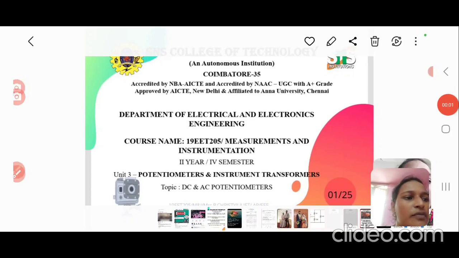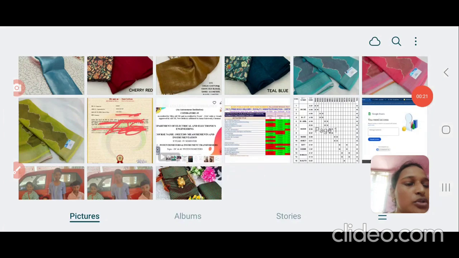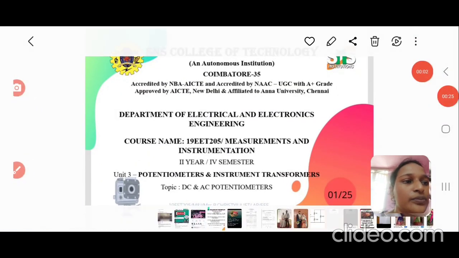Hello everyone, welcome to yet another video of measurement and instrumentation. In this video we are going to see our mentee students who are going to discuss instrument transformers, wherein they will be discussing the current transformer and potential transformers. So over to mentees. Thank you.